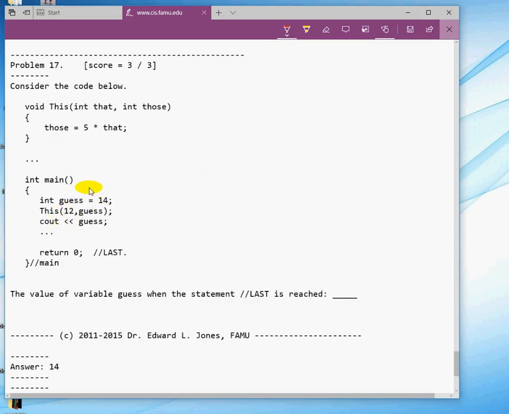So let's see what's going to happen here. This is all about passing a parameter. I'm making a call here. I'm passing 12 for that. The first value that I'm passing is 12. The second value is the value of guess, which is 14. What happens when we're inside? I'm going to say 5 times that, which is 60. And what are we going to do? We're going to store it in the variable called those.